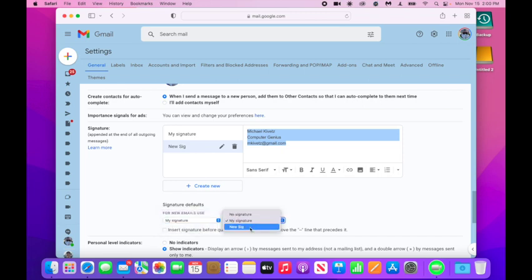And then over here, for new, for replying or for forwarding, I could use the new one. So I could choose the different ones and do all that kind of neat stuff. And this icon here, the pencil, means I can edit, and the trash can, delete. Very simple, very easy to follow.